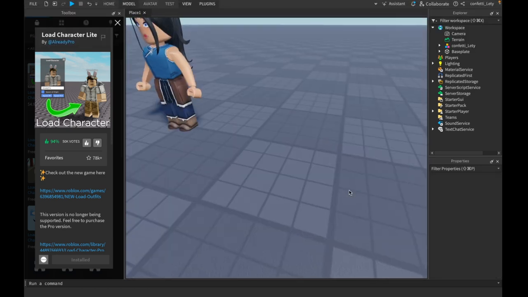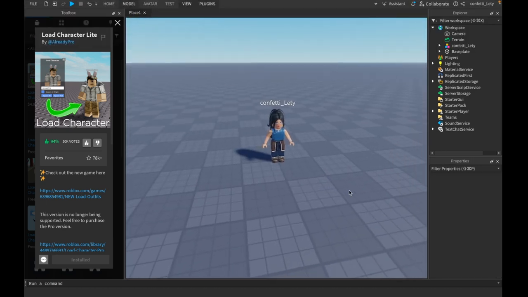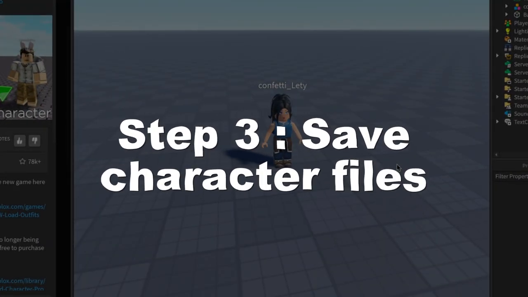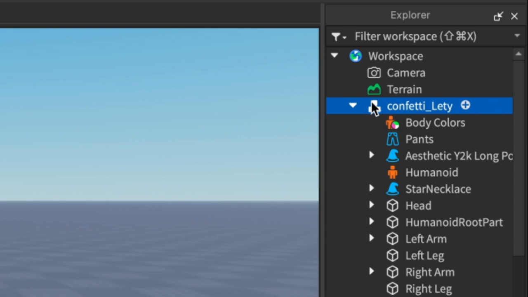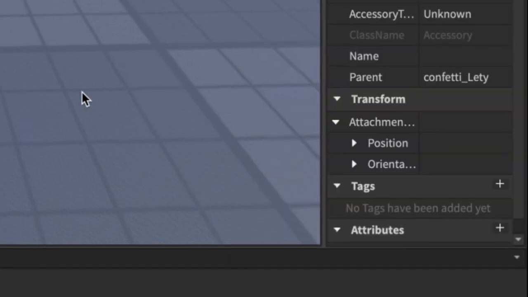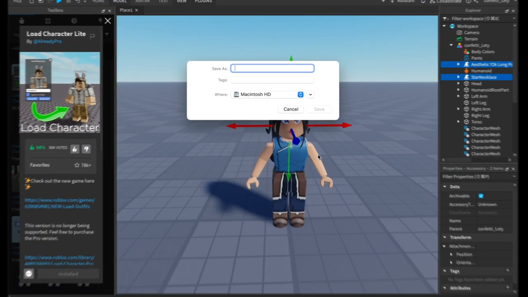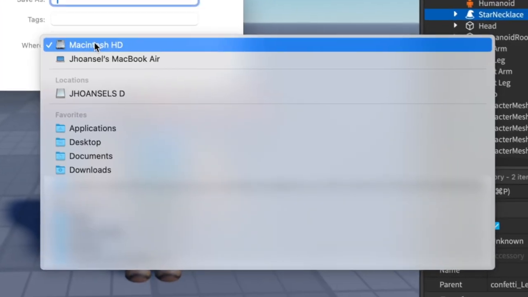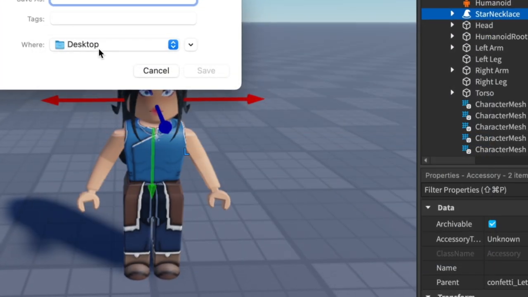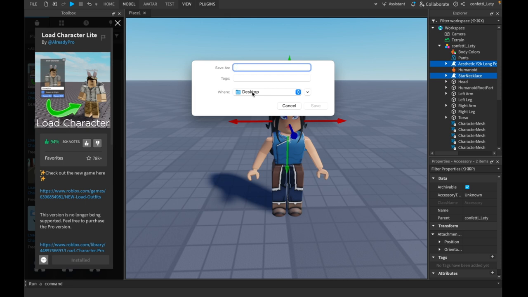Now that you have your character here in Roblox Studio, our next step is to save the files for our character. So the first thing you want to do is go onto your character and click on the arrow. So we're going to save the hat icons and export selection. Once you export selection, if you are on a Mac, just be careful. Change your destination to a document on your computer and not to your actual volume.